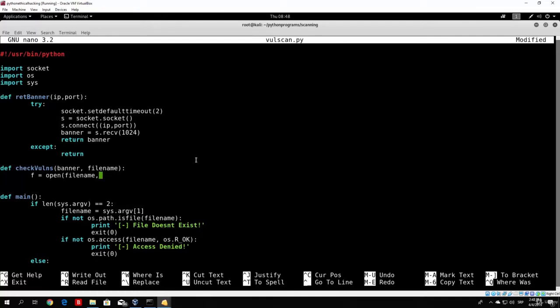Now, there are three available modes. One of them is read, the other one is write, and the third one is append. So you can specify all of those three with a simple one letter, which is W for write, R for read, and A for the append. In our case, we only want to read from the file since we want to read and compare the contents of the file with the contents of banner that we receive from the scan. So we will just specify double quotes, open and close, and then between them, the R for read. Then you close the brackets, and that is how you open a file in Python.